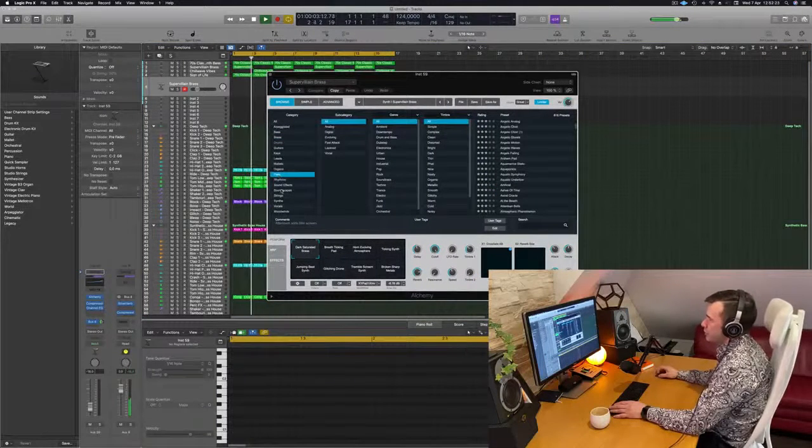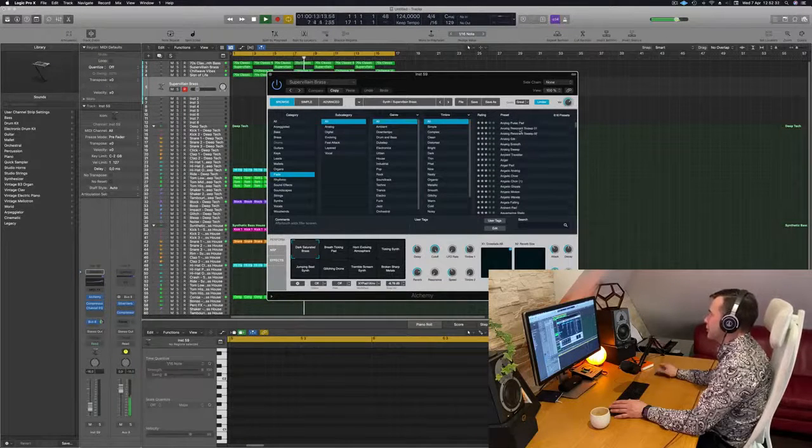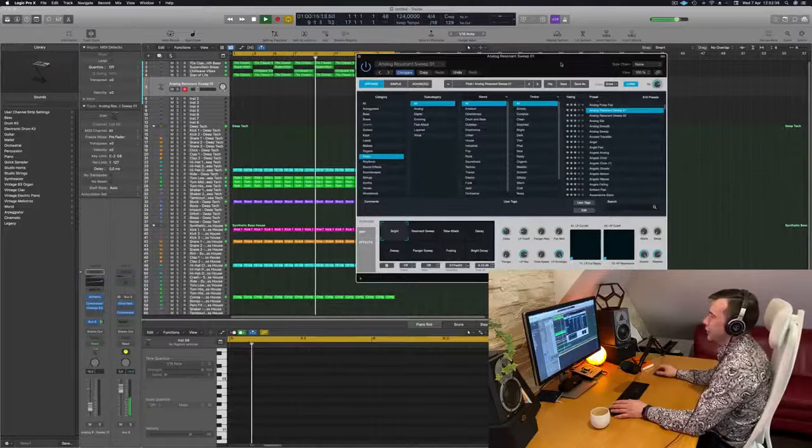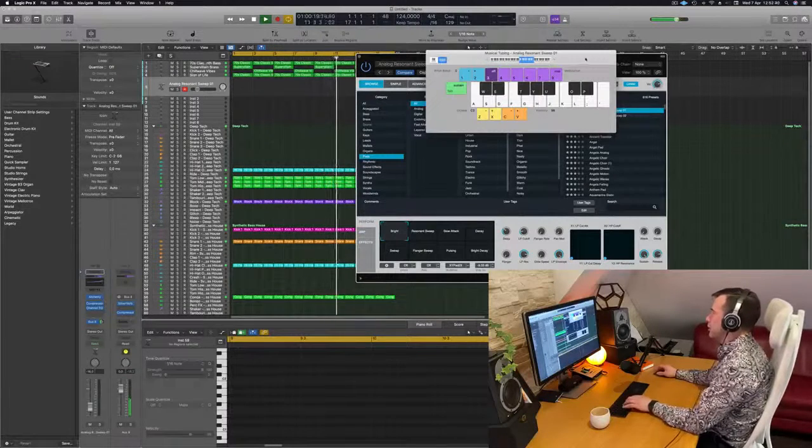Going into pads, I could also go soundscape if it's maybe a bit risky, or sound effect. I want to make something a bit more crazy, but I will keep it here and I will bring up musical typing again.